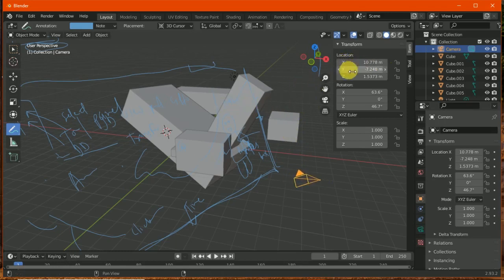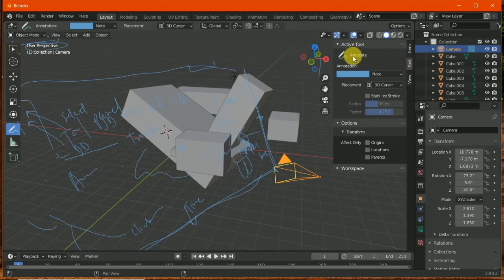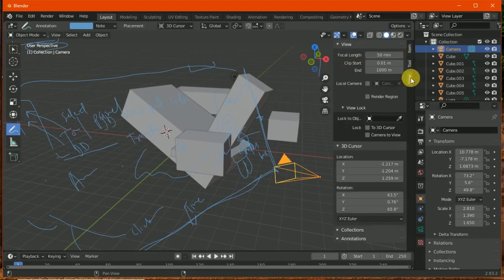This is moving, location, rotation, scaling in the Y direction. Here is the tool, whatever tool you selected. I selected annotation, so it will show you everything about annotate. Then this is view, like focal length. Whatever object you selected, like I selected the camera, it will show you everything about the camera: focal length, clip start, end.